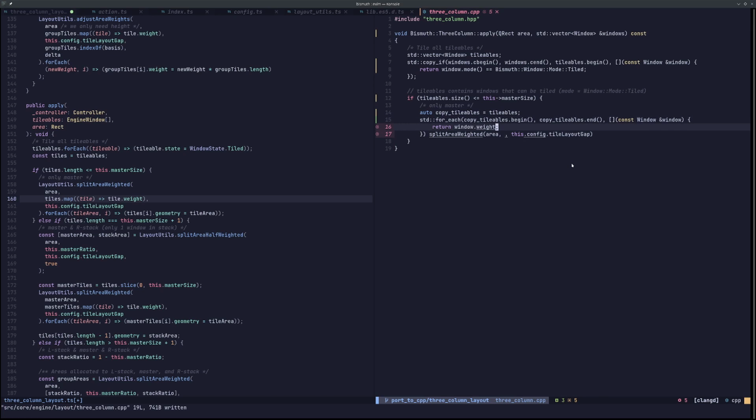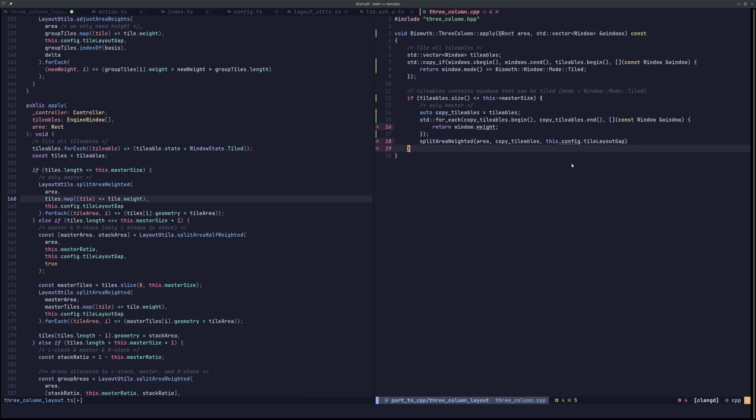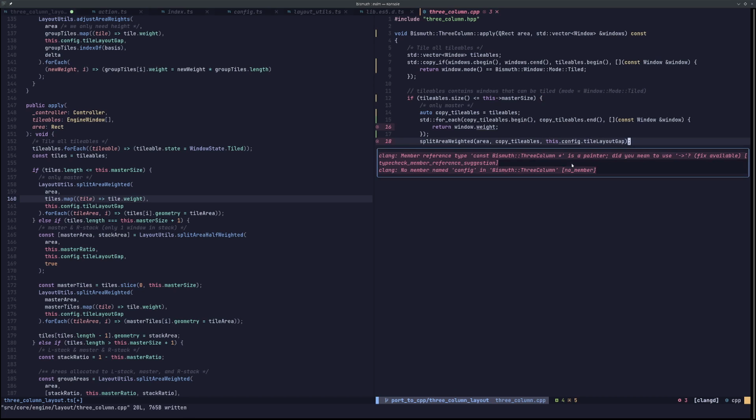And what we should do here is, yeah, that we can fix later, and then we can do this split area weighted, and we can have copy tallables here. Cool. This is fine. This is much better, right? So we have split area weighted call being called here, right? And let's see what we can do about it. So copy tallables this dot config dot tile layout gap, and we put the semicolon because I forgot.